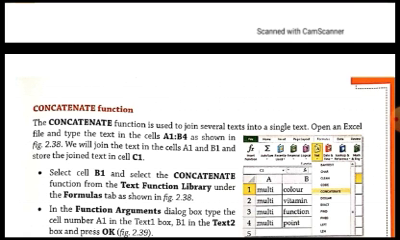After the concatenate function has joined the two pieces of text, whatever is the result of the function will be displayed in the cell C1.